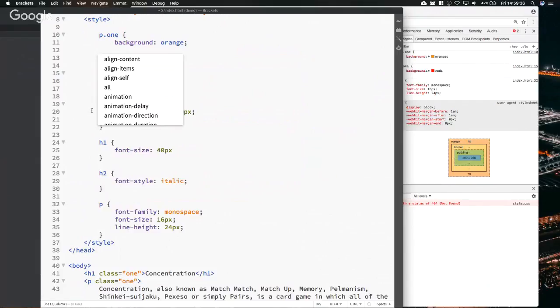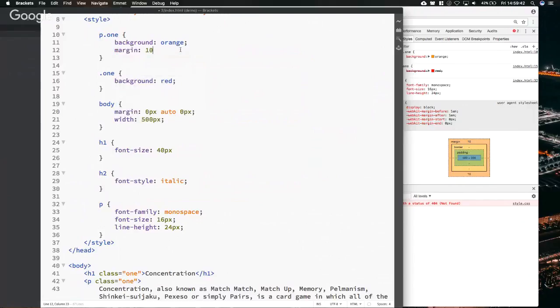You should explicitly state the margin to be something like the following. You should say margin. I can say the top margin will be 10 pixels. I can then say the right margin is going to be 50 pixels. The bottom margin is going to be something outrageous, like 150. And then the left margin will just be 5 pixels.